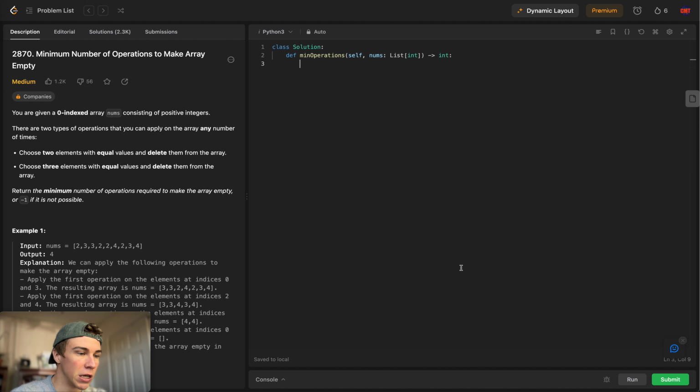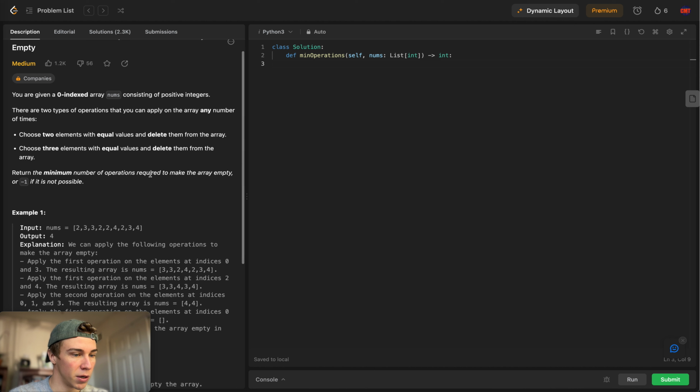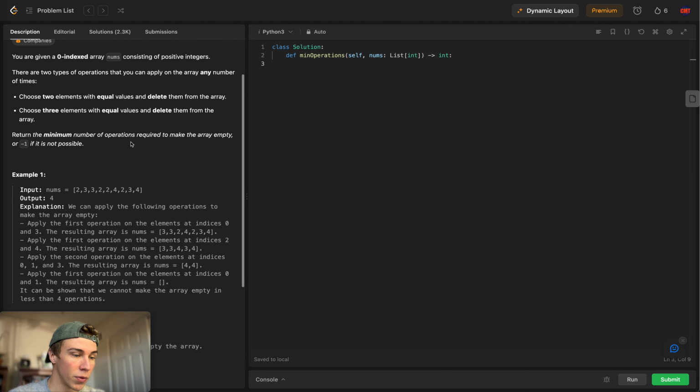Let's get to question 2870, minimum number of operations to make an array empty. The description goes that you are given a zero-indexed array nums consisting of positive integers. There are two types of operations you can apply on the array any number of times. Choose two elements with equal values and delete them from the array, or choose three elements with equal values and delete them from the array. Return the minimum number of operations required to make an array empty, or -1 if it's not possible.